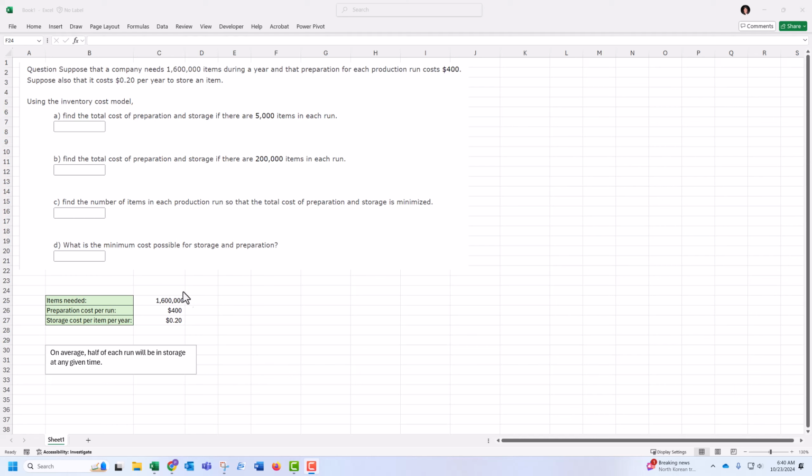We need 1.6 million items during a year. Preparation for each run is $400.20 to store each item. The inventory cost model is going to look at the number of items that we make per run. And that's going to be our variable starting off.